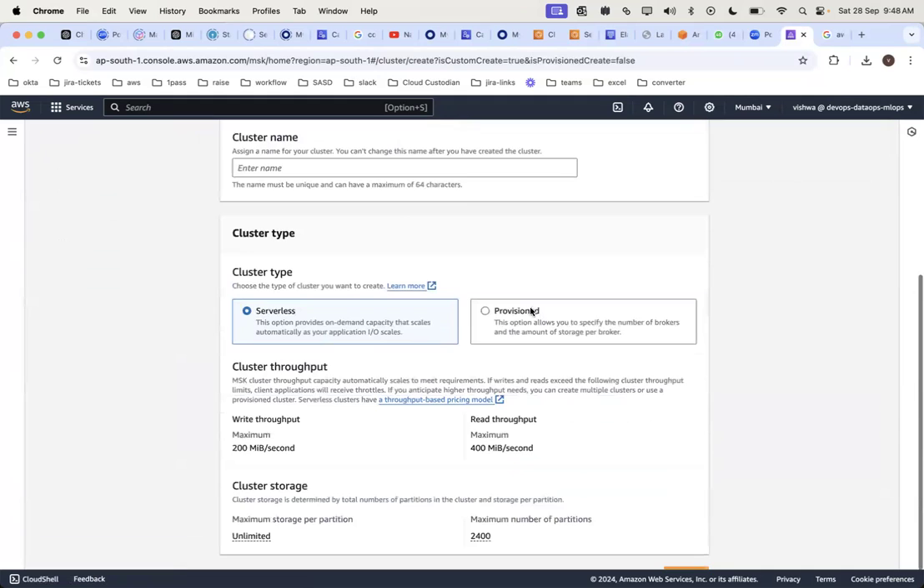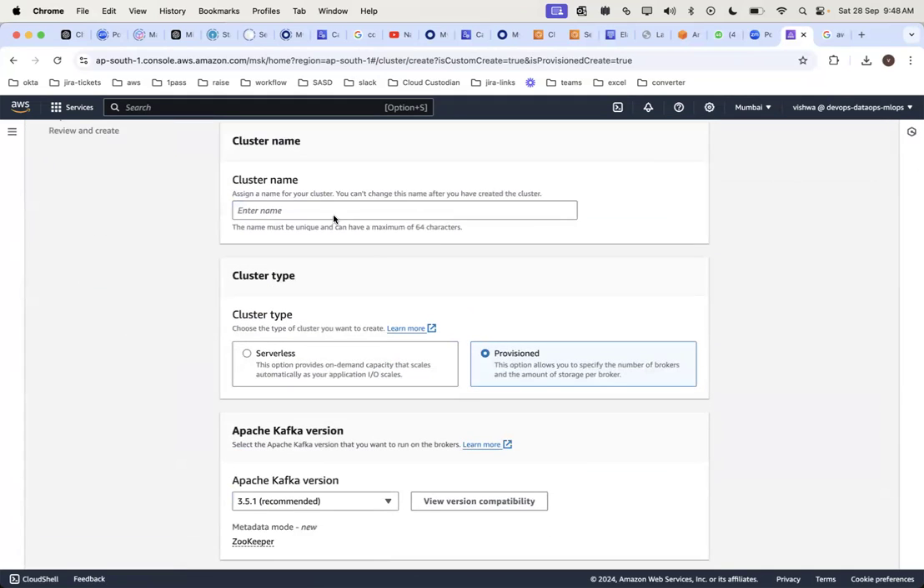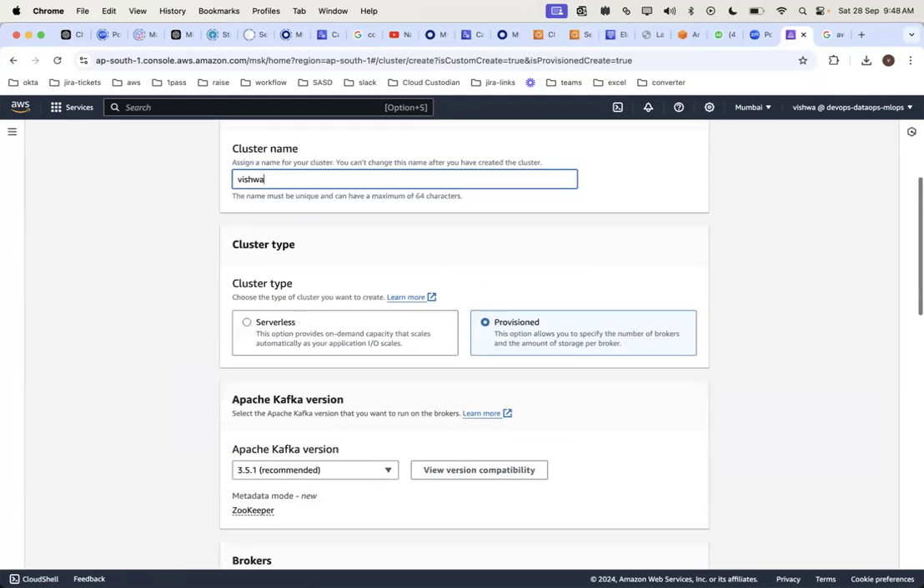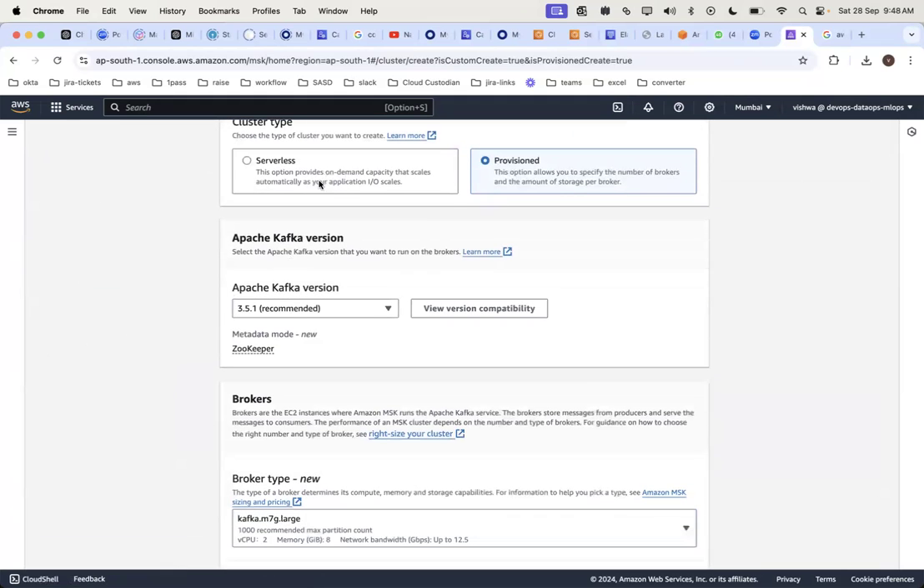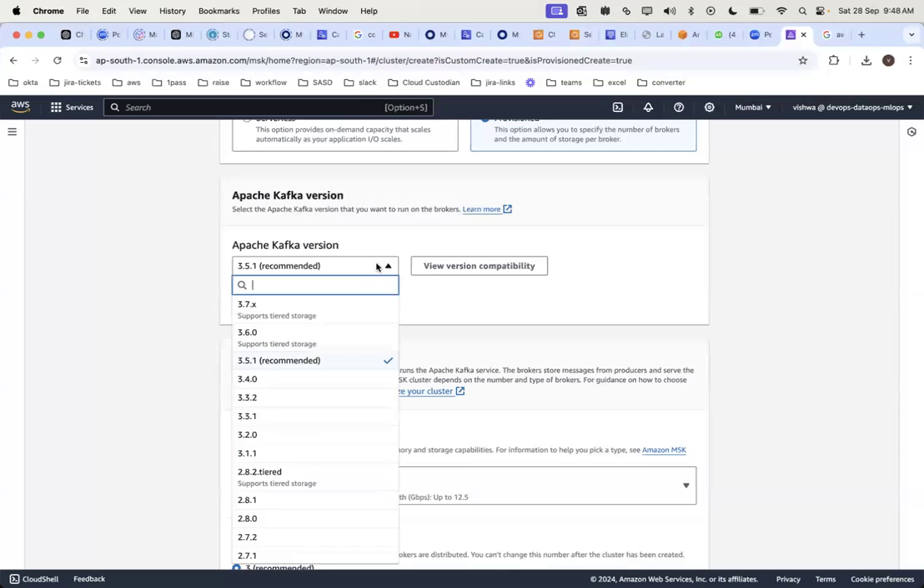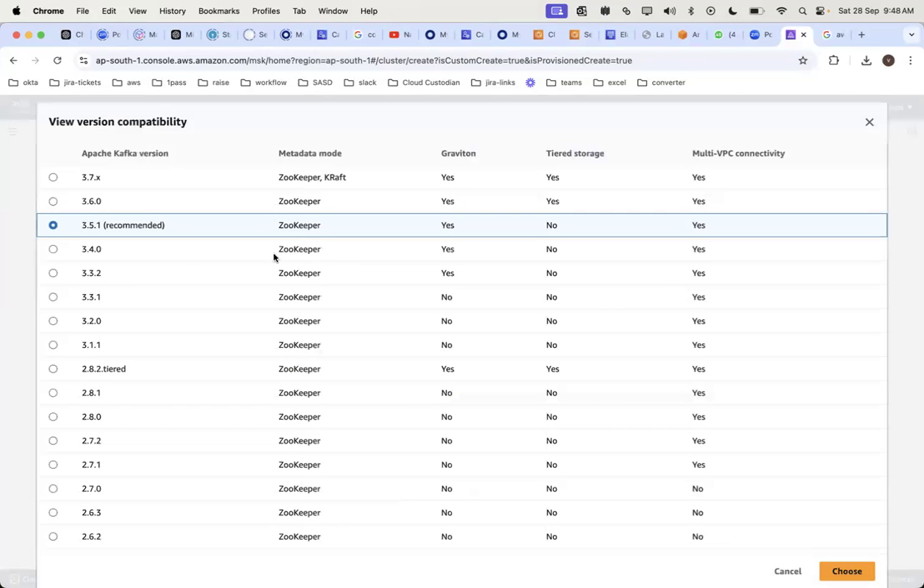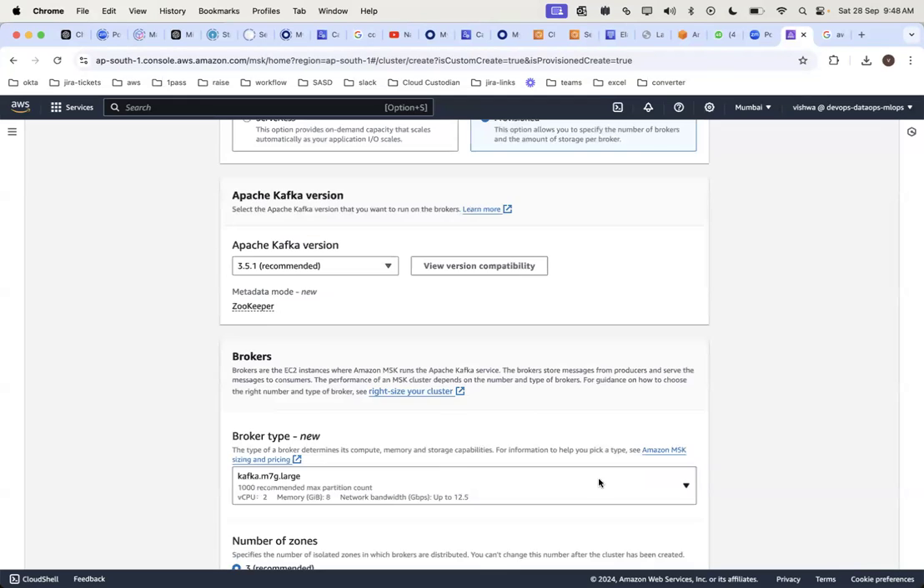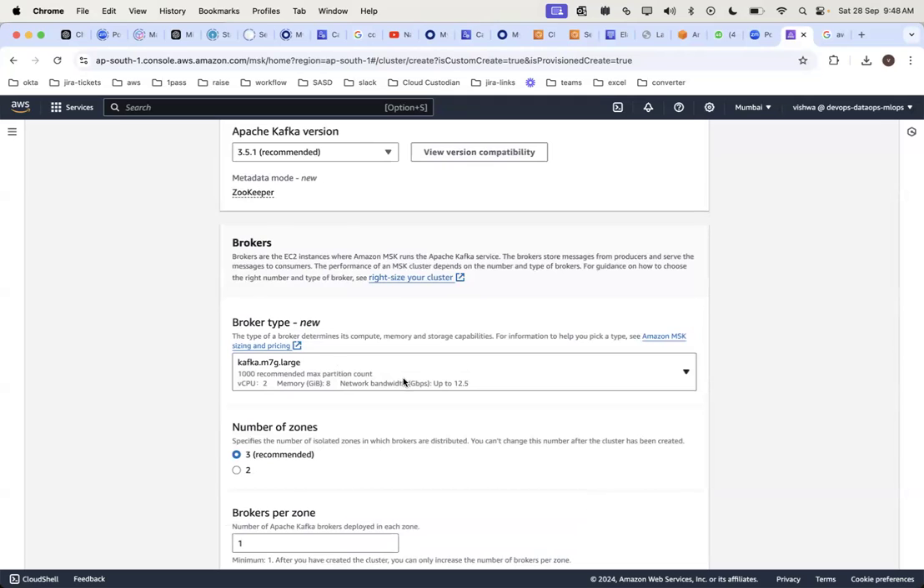If you want to custom create a provisioned one, again the cluster name. This is serverless, I don't want that. I want the provisioned one only. But first I want to check compatibility. Zookeeper is gone. See, instead of the Zookeeper, they created the KRaft. Okay. So now I can choose this recommended one only. And again the broker type, Kafka.